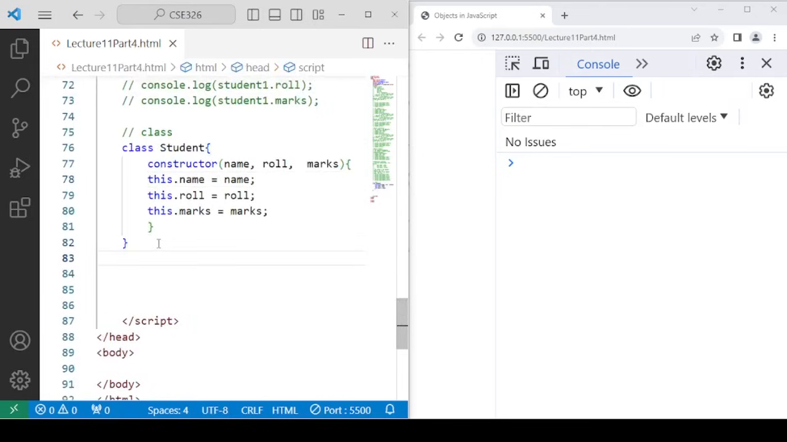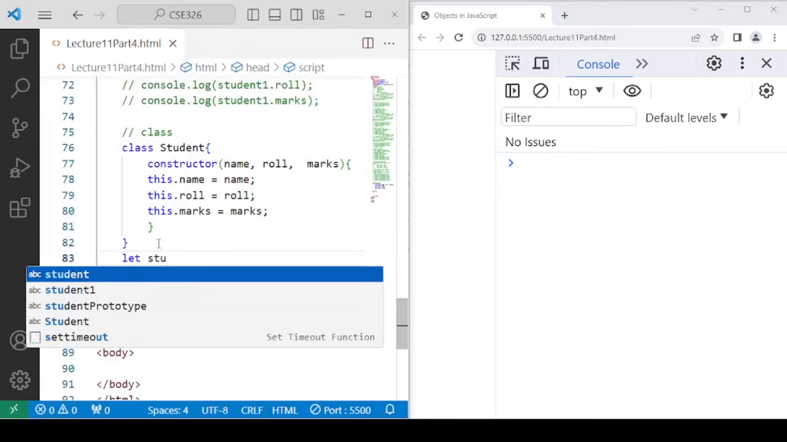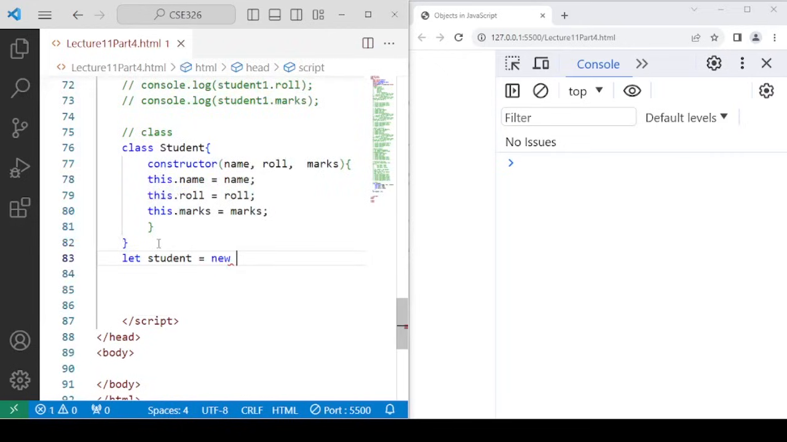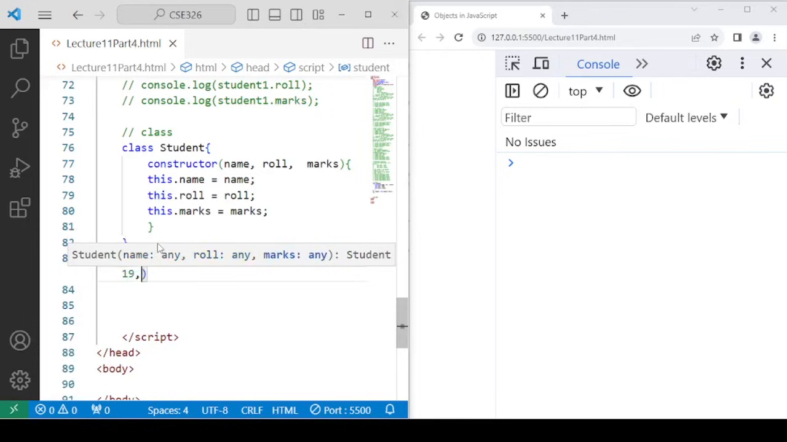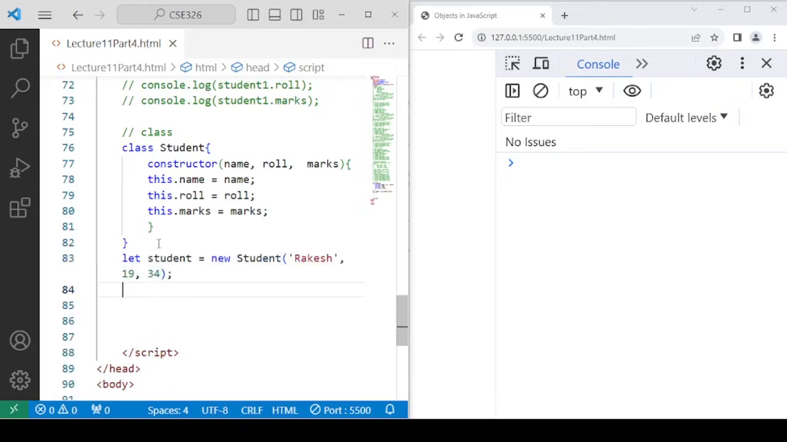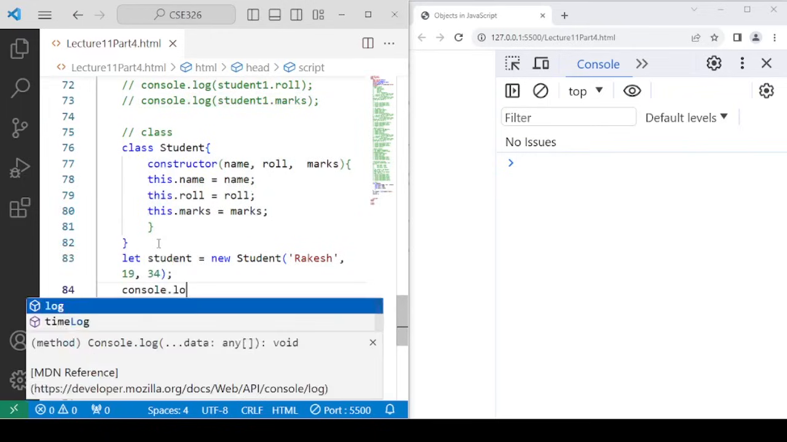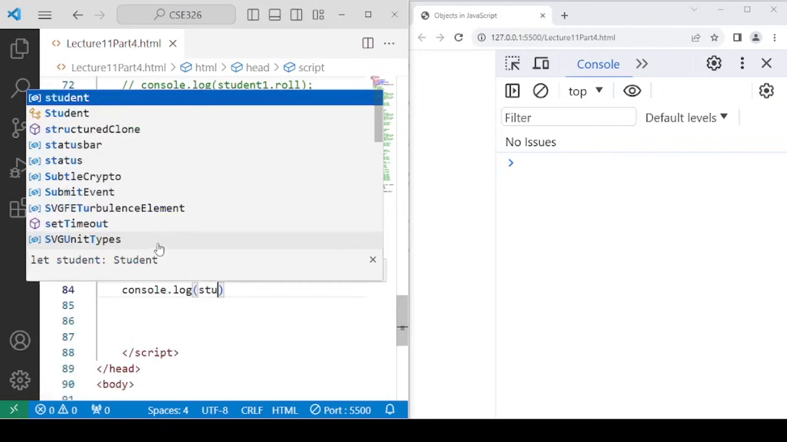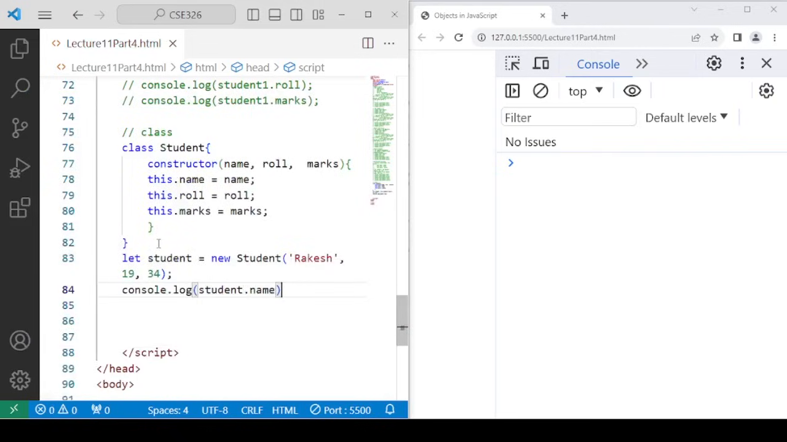So all you have to do is use the name of the object, let student equals new Student, and pass the parameters as Rakesh, the second parameter is the roll number, and the third parameter is the marks of the student. Now you can access the properties using console.log and then student.name. So it's printing Rakesh. In the same way, you can access the other two properties.